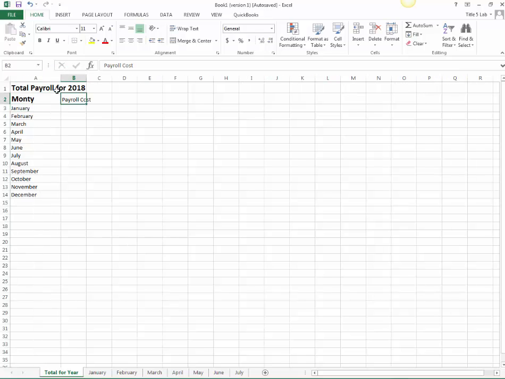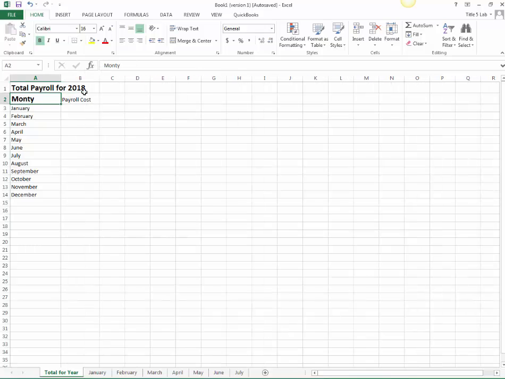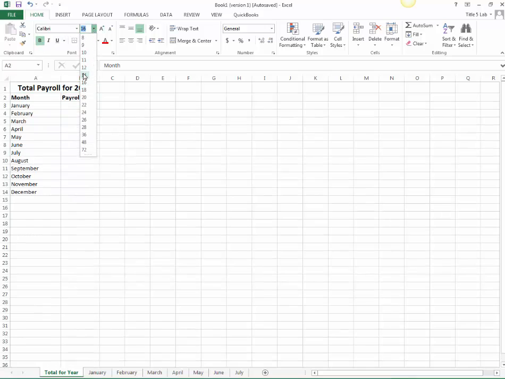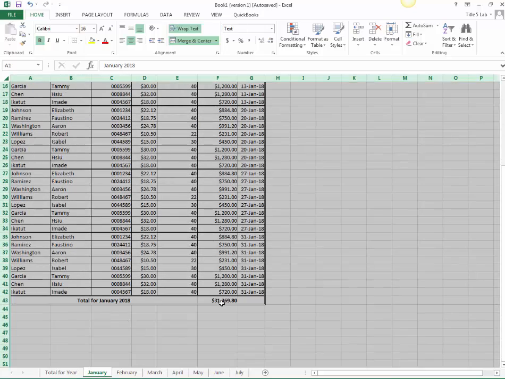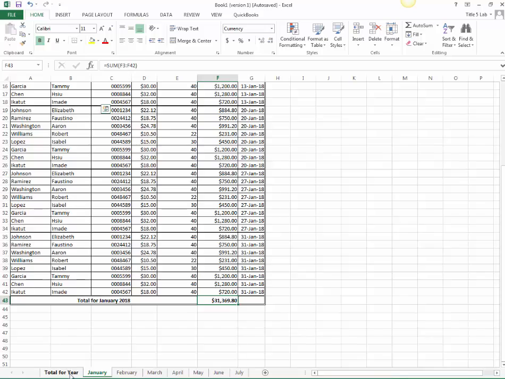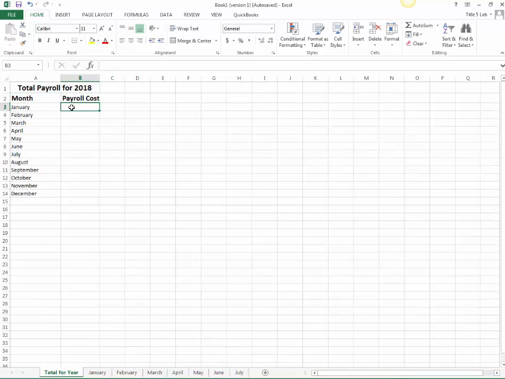And I'm going to spread this out, and spread this out. And then I want my total payroll for 2018 title to be centered across those two. So I click and drag to select both rows, and then click merge and center. Oh, that's supposed to be months, sorry. And I want that to be bold, and I'm going to select from here because I want to make both uniform.